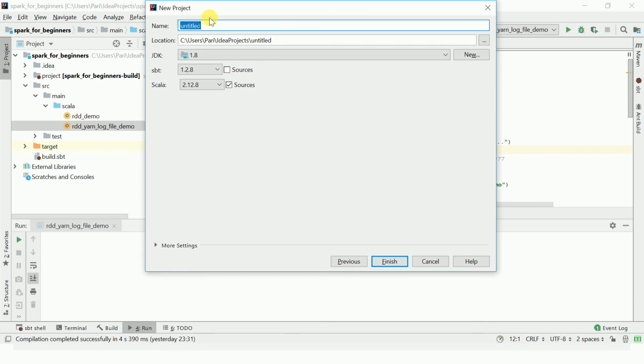It will ask you to specify the project name and which JDK you configure. I am using Spark 2.4.3. For Spark 2.x, the preferred JDK version is 1.8. Then you specify the SBT version and the Scala version. This is the Scala version I am using.